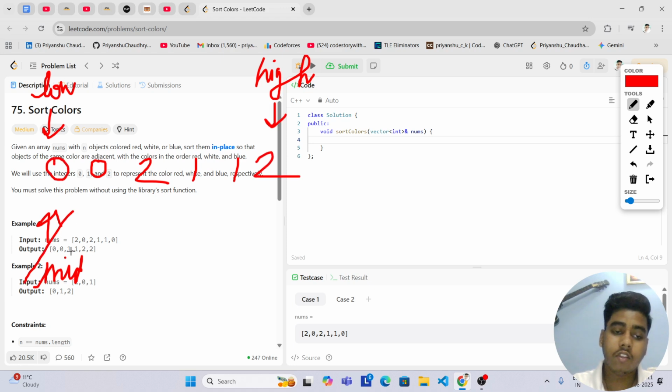Now we will not move mid, because we have to check for the edge case, suppose 1 comes here. If we move mid, we cannot push 1 to its correct place. So we will not move mid when we are swapping 2 with the high element. But in the low case we can move mid also.